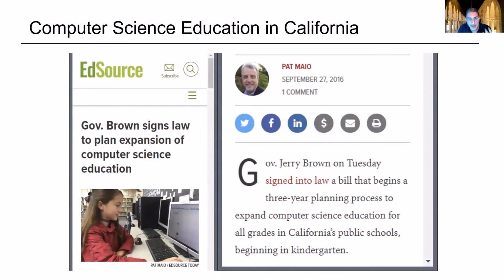And so a few years back, at the time, the governor of California, Jerry Brown, signed a law to help expand computer science education. And this was supposed to be a 3-year planning process where there would be a notion of trying to create a set of standards for computer science education across all of California public schools at all grades. The idea here was to address the equity issue. Rather than just having computer science available in some schools that could afford it, could the state actually create a mandate to be able to provide instruction across all schools with sufficient support?